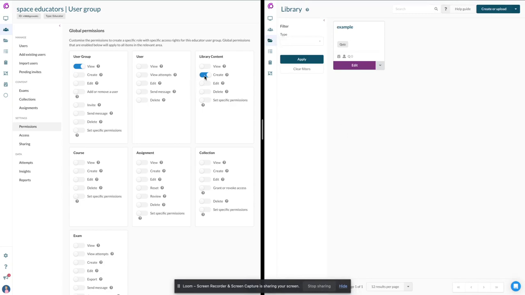Another cool feature is that you might want someone who isn't in charge of creating content, but is allowed to view it and build maybe a course or a collection or something like that. So what we can do down here is come to create, and we'll leave library content on, because we need to be able to view the content to actually add it to a collection.